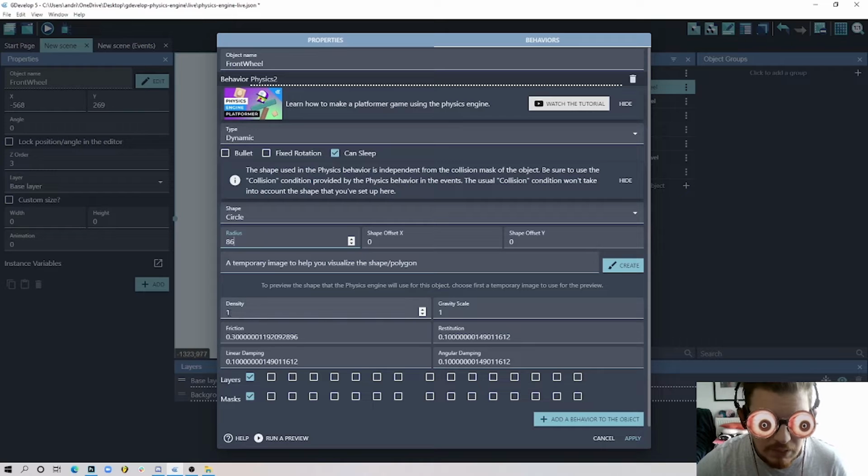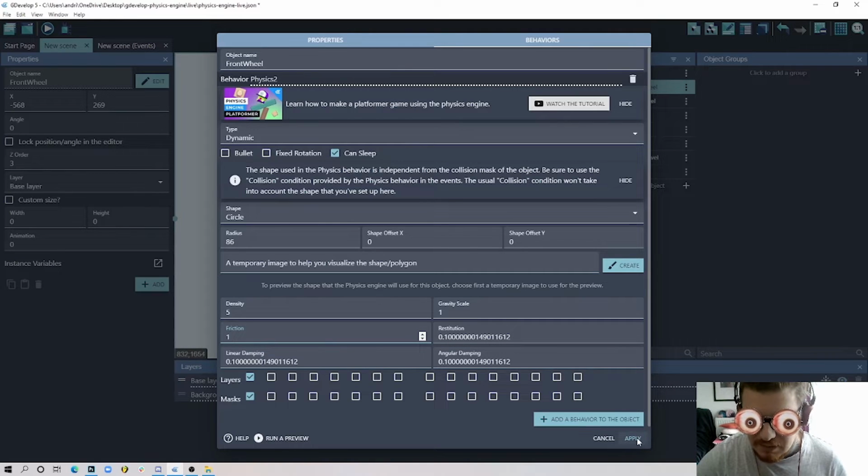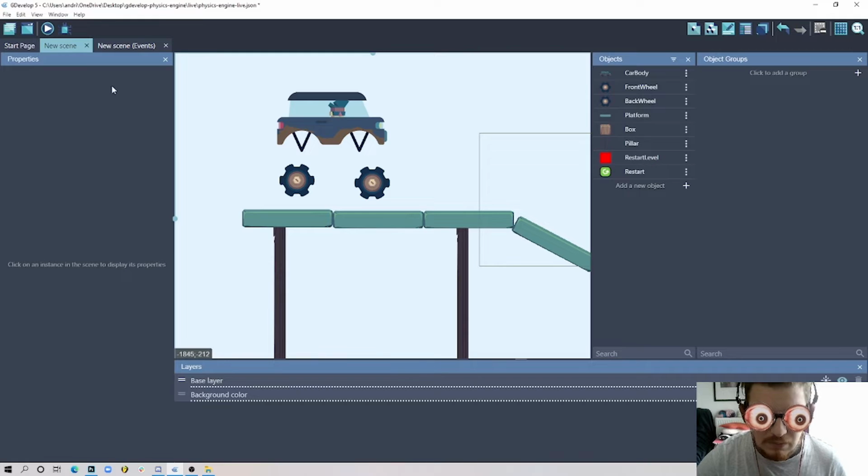Okay. We also want to make our wheel a little bit heavier, so I'll put density to 5. And friction, so will it slide on the platform, or will it grab it very well, right? So the bigger the number is, the less you will have this sliding effect or slippery effect, you know. So one should work well because we have rubber wheels, right? So that should be fine. And hit apply. Okay, so what will happen now?